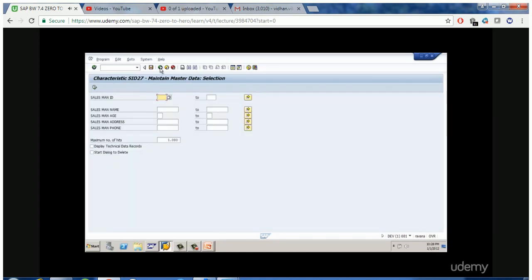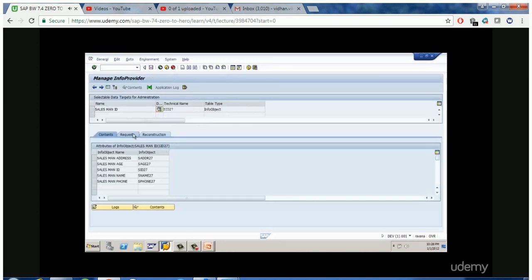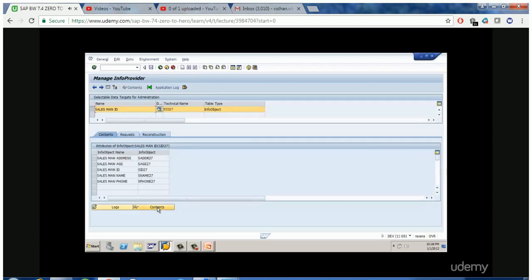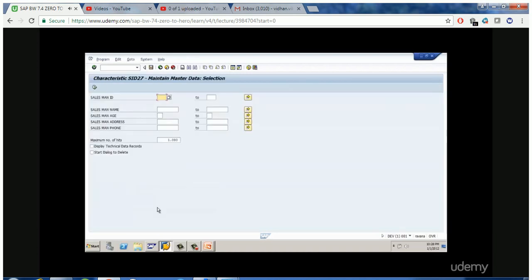Okay, you have two options. Either you can click on request, select your data target, click on contents, or click on contents, select the contents option. These are the two places where you can check your data.